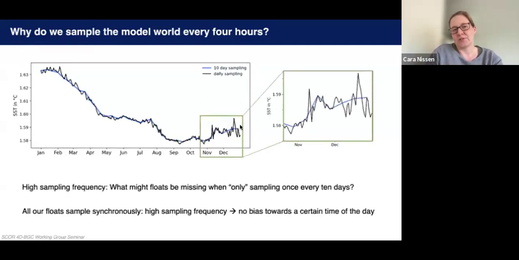I think it's obvious, and we are all aware, that by doing 10-day sampling we are missing a lot of the sub-10-day variability that is highlighted here in this box by zooming in. So 10-day sampling gives us a nice picture of longer term variability, but of course shorter term variability cannot be captured. By sampling at higher frequency with the synthetic floats, we can address questions such as what real world floats might be missing when, quote unquote, only sampling once every 10 days.